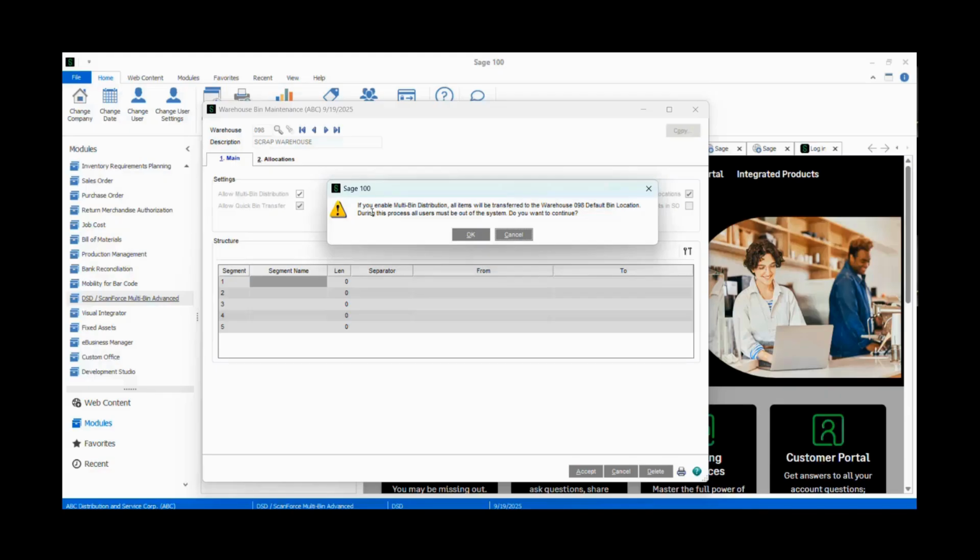If you are using standard Sage 100 bin locations where you've defined the bin location in the item warehouse, again in standard Sage 100 you have the ability of putting the items in that bin location, and I'll show you that in a moment. But for now, I'm going to go ahead and review the settings for this warehouse. Then we're going to create the smart bin number using the segments.